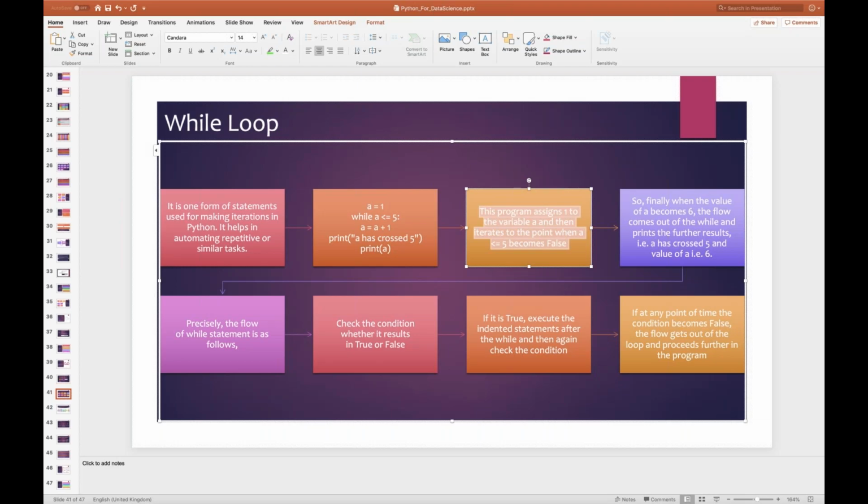When will a less than or equal to 5 become false? When a is greater than 5. Perfect. Finally, when the value of a becomes 6, the flow comes out of the while loop and prints the further results. Okay, I'm here now. So when finally the value becomes 6, the flow comes out of the while and prints the further results.